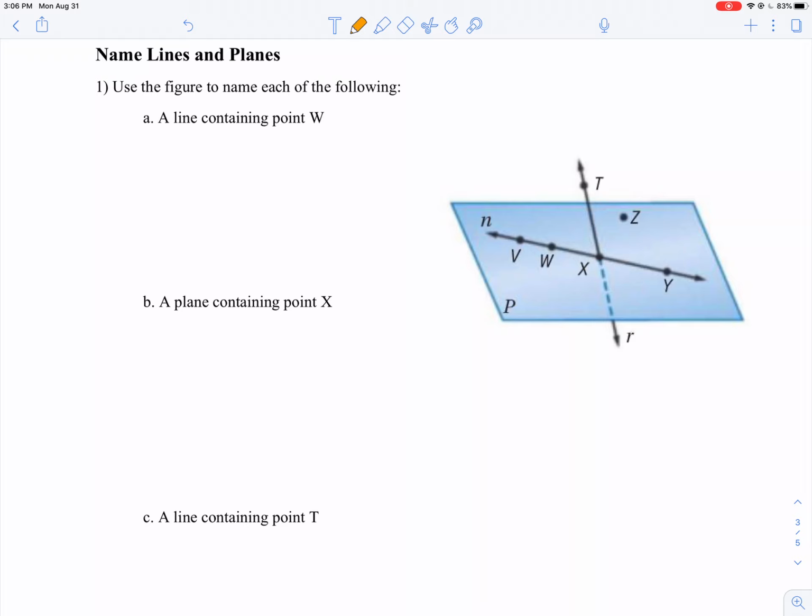Okay, so if we look here, we have point W, and I want a line that contains point W. So there are lots of options and ways to label this. So I could say line N if I wanted to just label it that way. I could also pick two letters because I just need those 2 points. And so I could say WV. I could say VW. I could say WX. I could say XW. We could say WX. Oh, already got that guy.